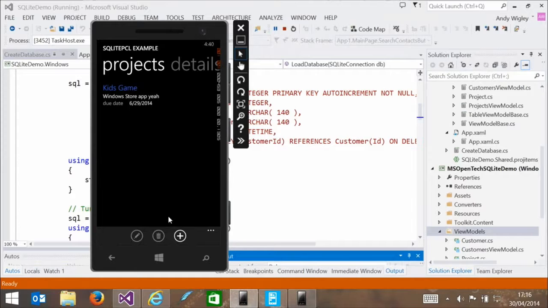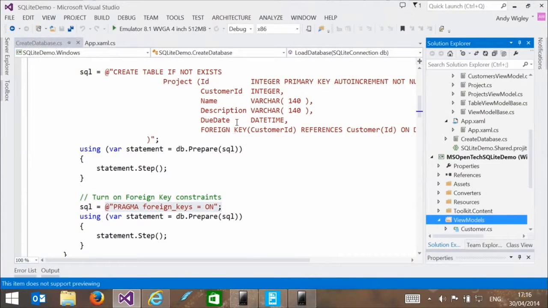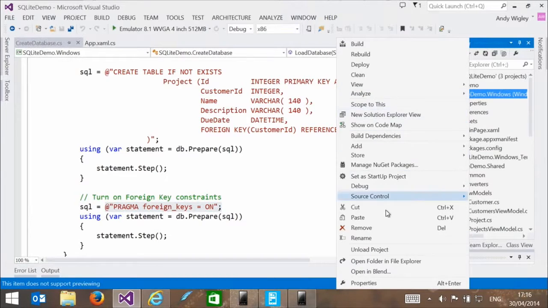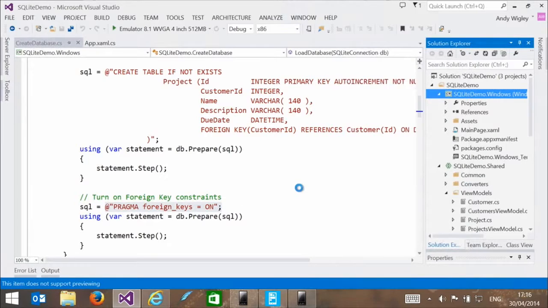Now the logic to do all this is encapsulated in the view and view models. I'll leave you to study the way that works. But this is an introduction to working with SQLite in a proper database. I do have the Windows one running as well. Debug, start new instance of that.